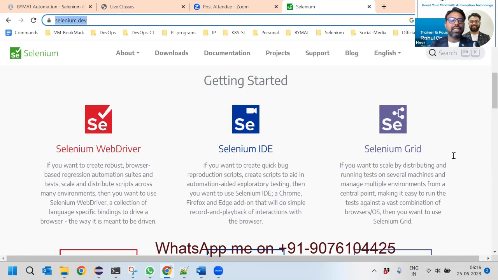Yeah, so these are the three different components we have in Selenium. We had Selenium RC as well. So we have Selenium WebDriver, Selenium IDE, and Selenium Grid. We had Selenium RC, Selenium Remote Control, as well. Now that has been completely wiped out from the market. They are not mentioning it on the website as well.